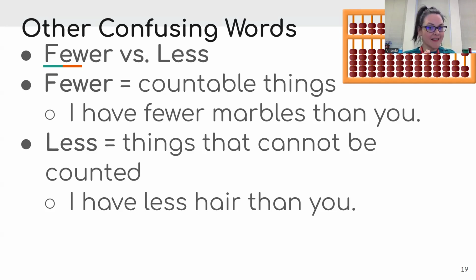Less is things that cannot be counted. So I always challenge my students. I say, go ahead and count my hair. And they laugh because I have a lot of hair. But you can say, I have less hair than you because you can't count hair. Other things you can't count are liquids like water. You can't count water, rice, very small things.